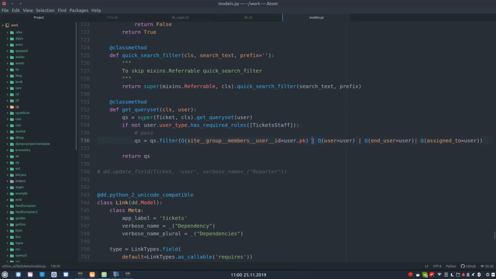But this test, for anonymous users, they are also not a ticket staff, and they also want this test. But here we have a problem, because we cannot test. The anonymous user is not a database object, so Django will of course tell us that we cannot test for this user. And for an anonymous user, we must somehow cope with it.